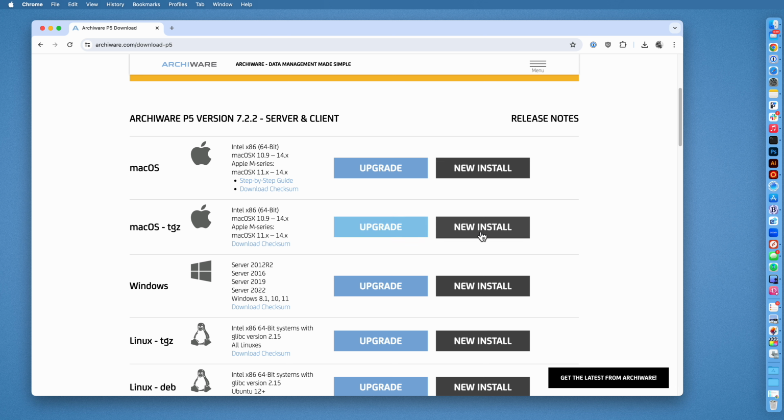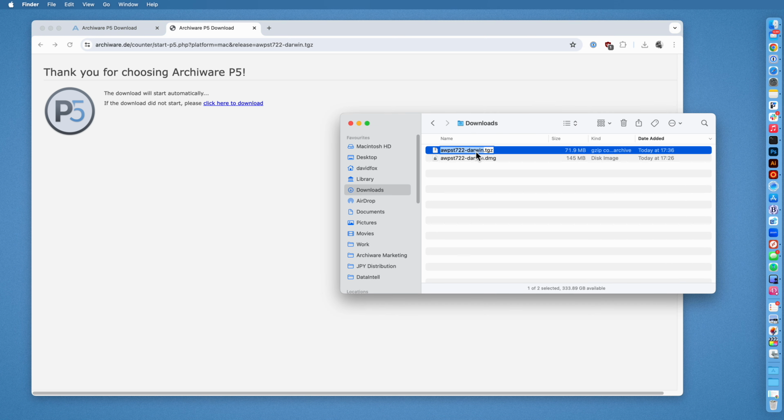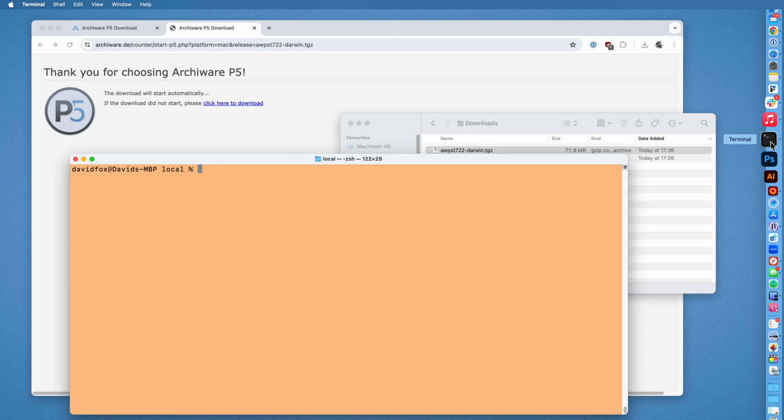So with that, let's just switch to the download page again, and I will show you how to download the TGZ file. So we'll click New Installation again, and my download menu will now show me this TGZ file. I'm going to open this up in the folder where it's been downloaded to, and here is our TGZ file. And to proceed with this installation, we need to open a terminal window.